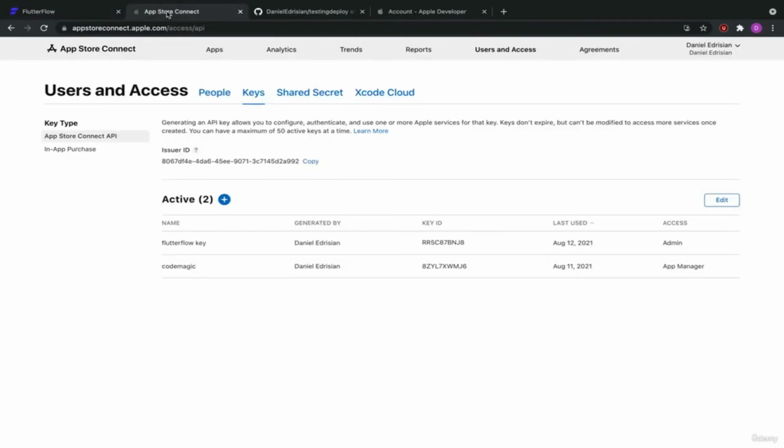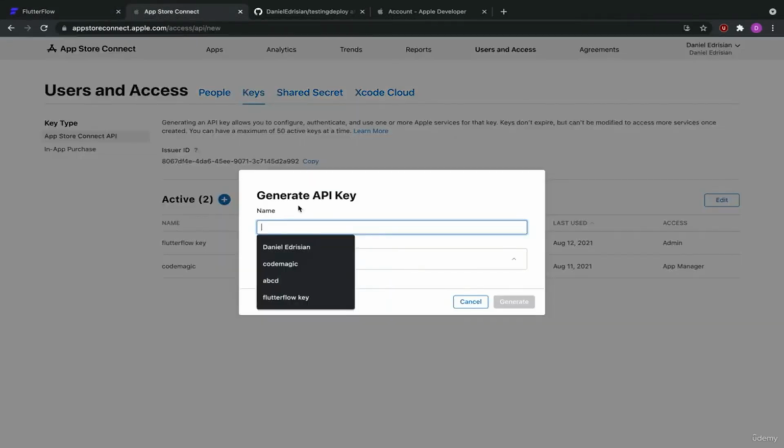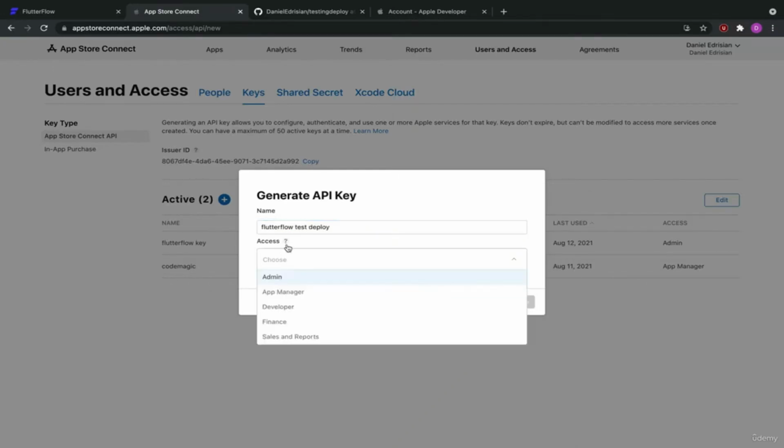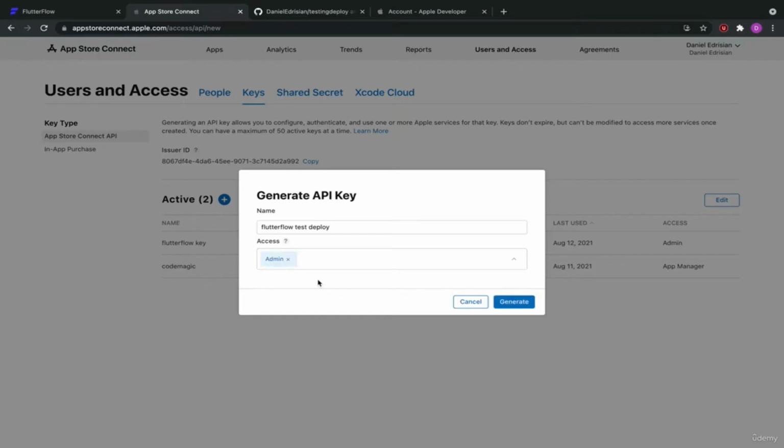Now go back to App Store Connect, and then click this blue plus button. This is an API key. So if you are making an API key for Flutterflow, you can call it Flutterflow test deploy or something like that. And then give it an access. It really doesn't matter. You can give it admin, you can give it app manager, but it has to be one of the two. So I'm going to go with admin. So now we've generated the API key.